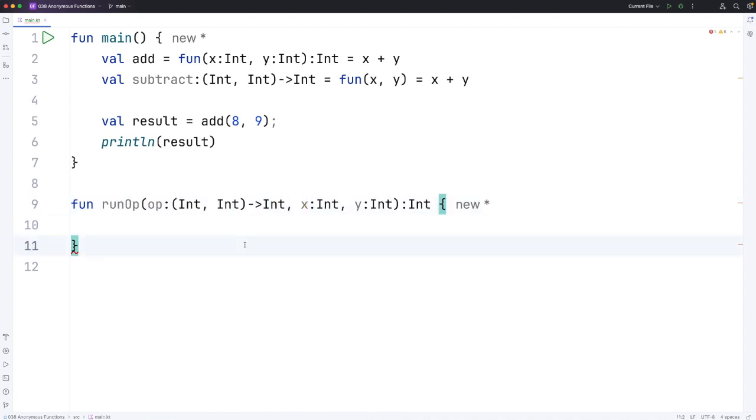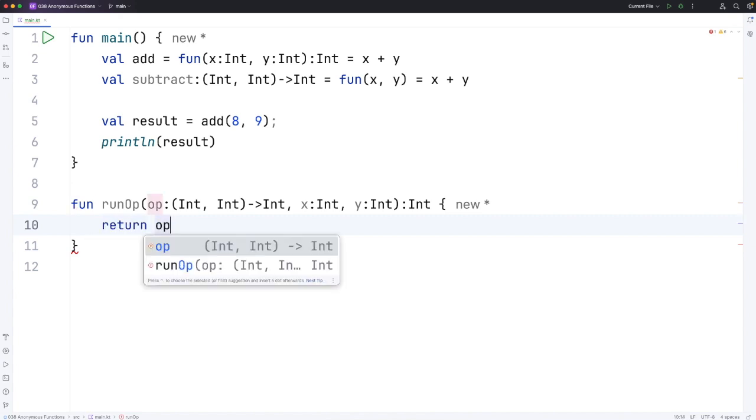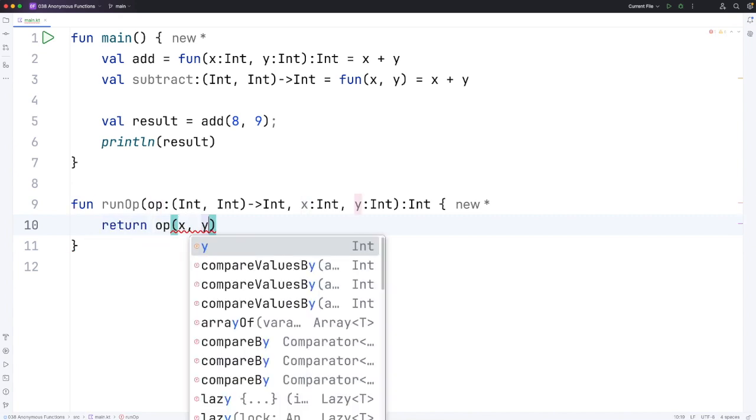So this is the final declaration of our function. It has three parameters, it's got x and y of type Int, and it's got op, which is a variable with a function type that can refer to a function that accepts two ints and returns an int. Now within the function body, let's just return the result of doing op on these two arguments.